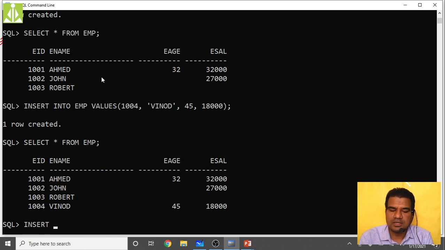So insert into employee values of 1005, comma, and the person's name, I'm taking some Albert. Okay, Albert. Then age is, let us say, some 38 years, and salary, let us say, some 45,000. Then you put the semicolon at the end and hit the enter key.